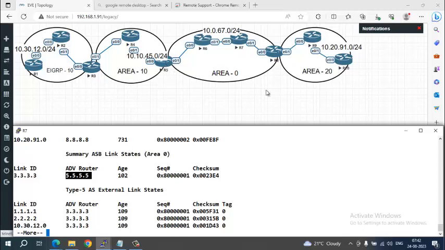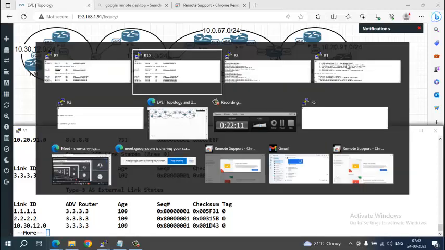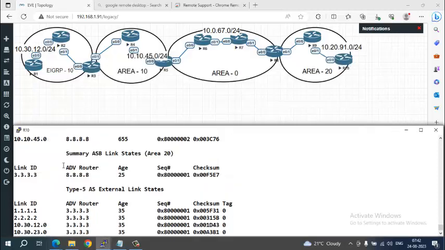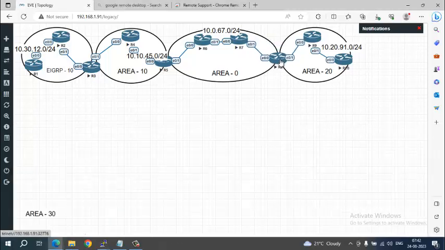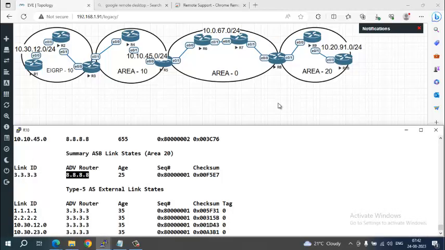But when you check the same thing on router 10, it will be router 10's ABR, which is 8888. This is router 8. I see. So it is the ABR which redistributes that. Every border it changes the advertised route.